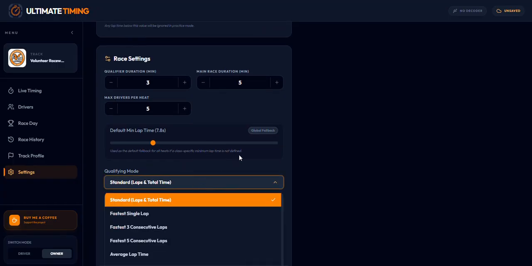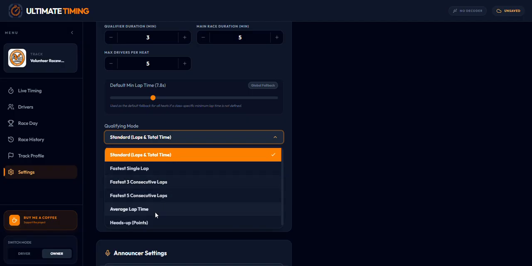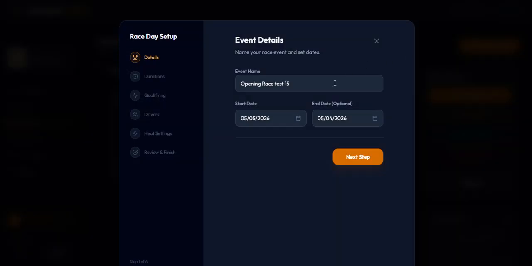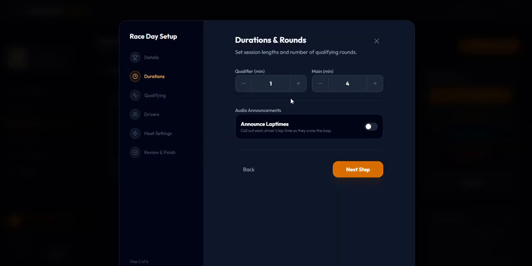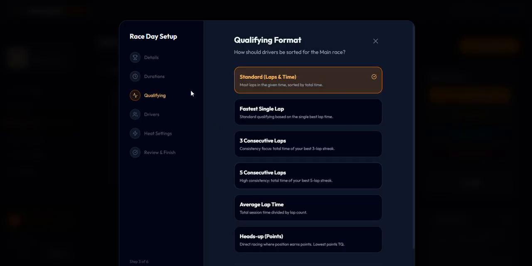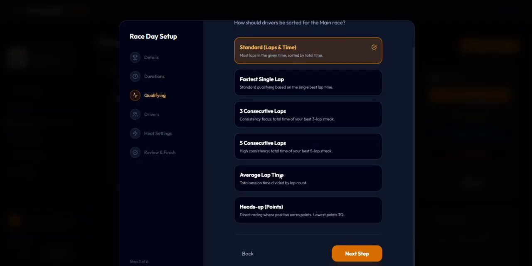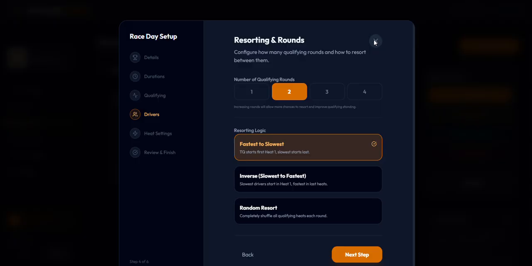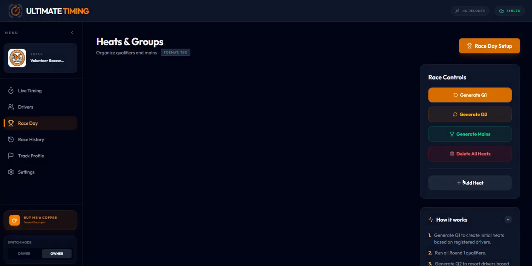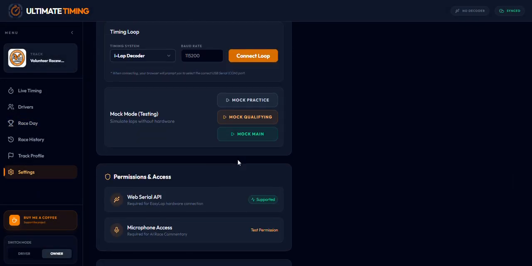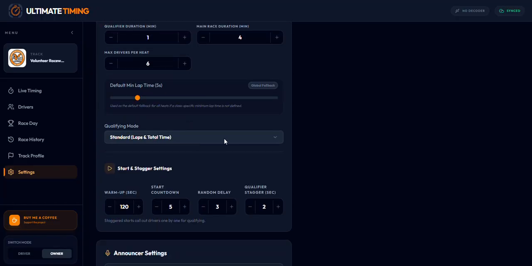And then a default qualifying mode, which you can do all those things like I showed in a previous video in the race day setup. All those settings are here, so this is more for every single heat that you're going to be creating. So this is kind of a much faster method of creating a race day, but if you want to just do a quick get and go, you can just create an individual heat, and those settings affect this section right here. So that's what those race settings affect.